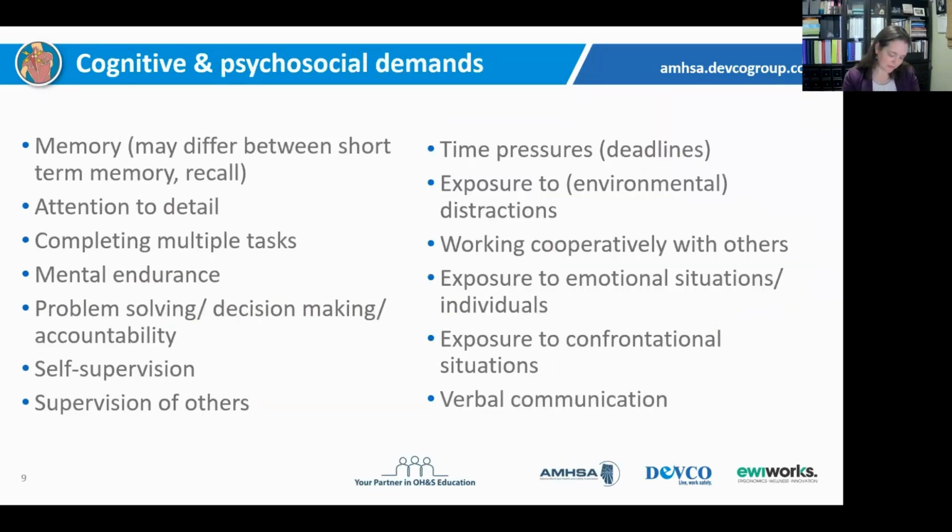So I said I wanted to talk a little bit about psychosocial demands. And so this is just a little description here. Most of them will have these topics. Memory, for example, some might differ between short-term memory, long-term memory, ability to recall within a certain time frame, that type of thing. The examples I'm going to show you in more detail have a little different categories for intensity and frequency. So I just wanted to give you a little preview here.